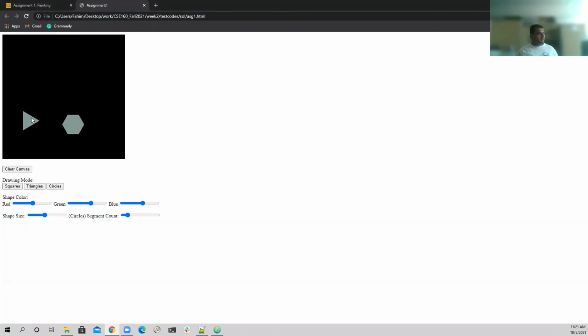So initially we had 3 segments. So the circle was like a triangle. Now we have 6 segments. So the circle looked like a hexagon, right? So if we increase the number of segments, I think I have my highest number of segments as 25. So then we'll have a smoother circle, right? So now the circle is much smoother. Maybe change the color.